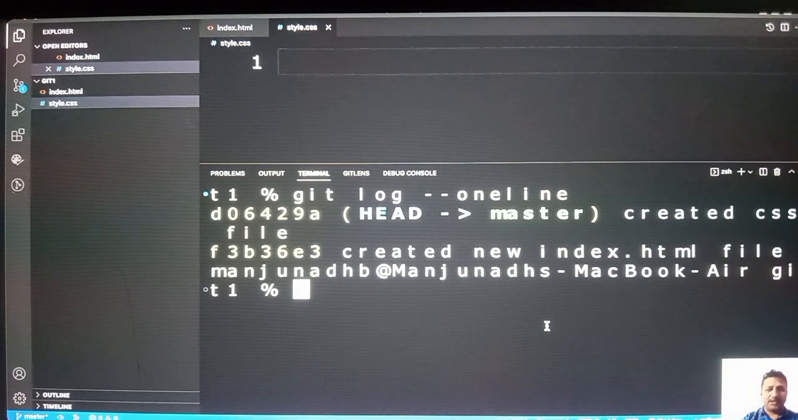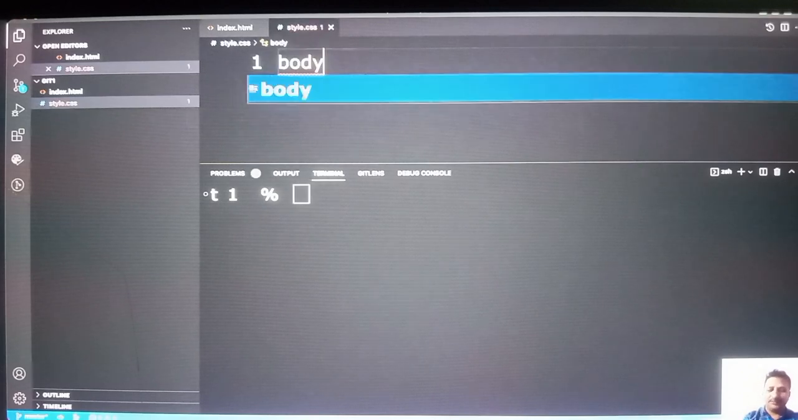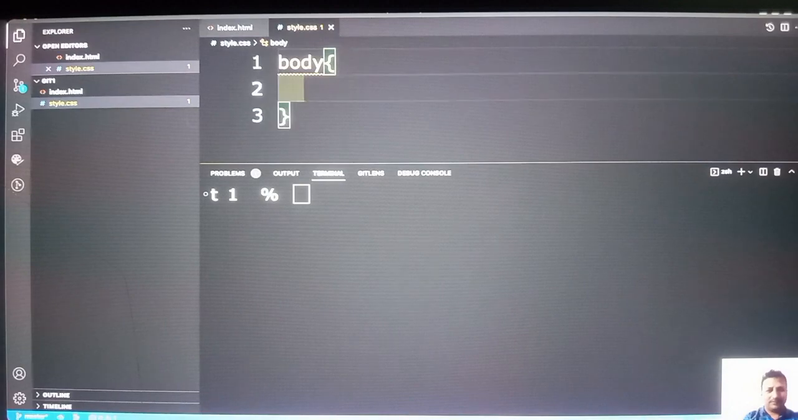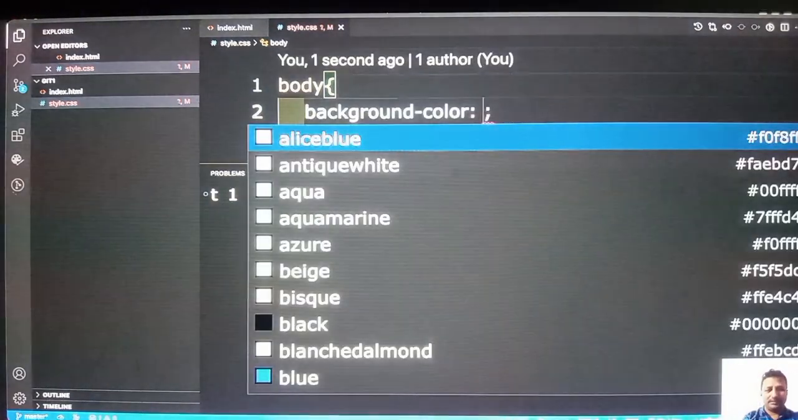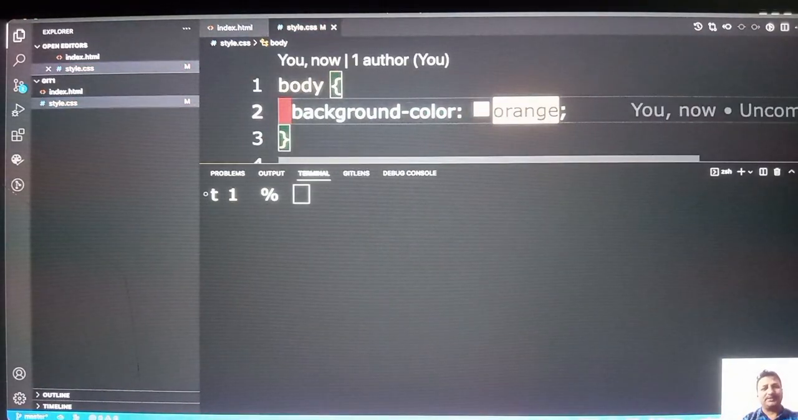Okay. Now what will I do? The index file we have created, the CSS file we have created, but this CSS I wanted to add into index.html. Let me change the CSS file again. The body, background color, orange color. I have done some changes to the CSS file. What is it showing?